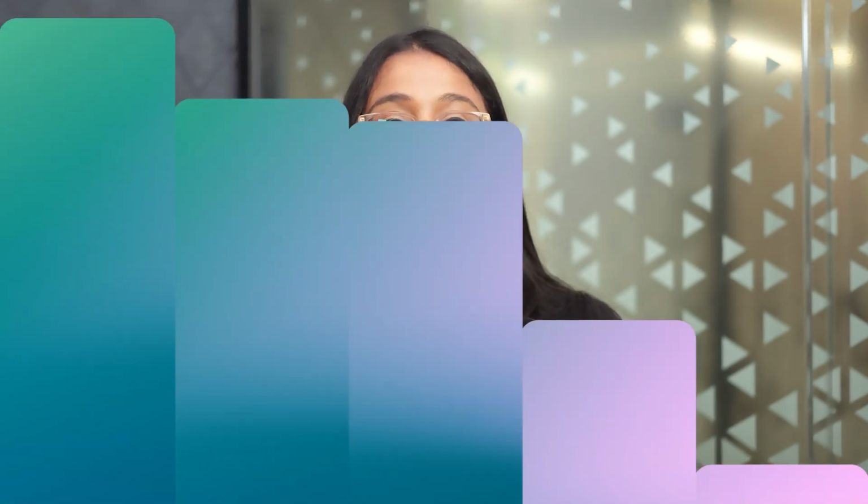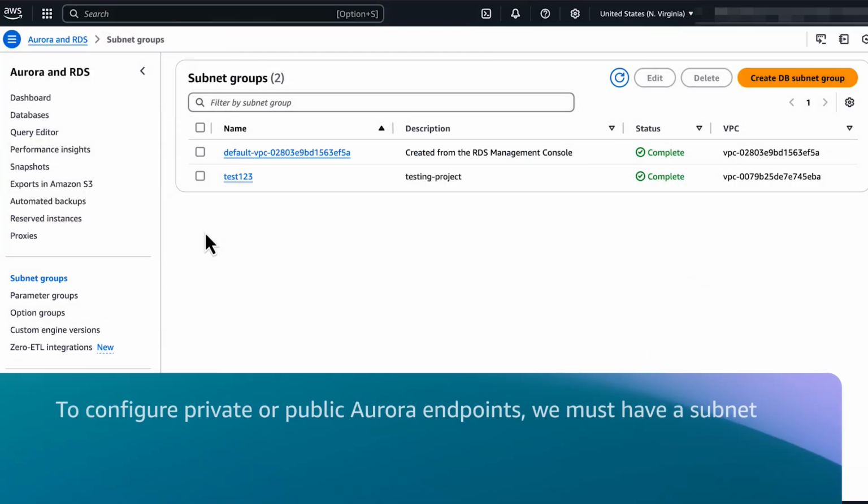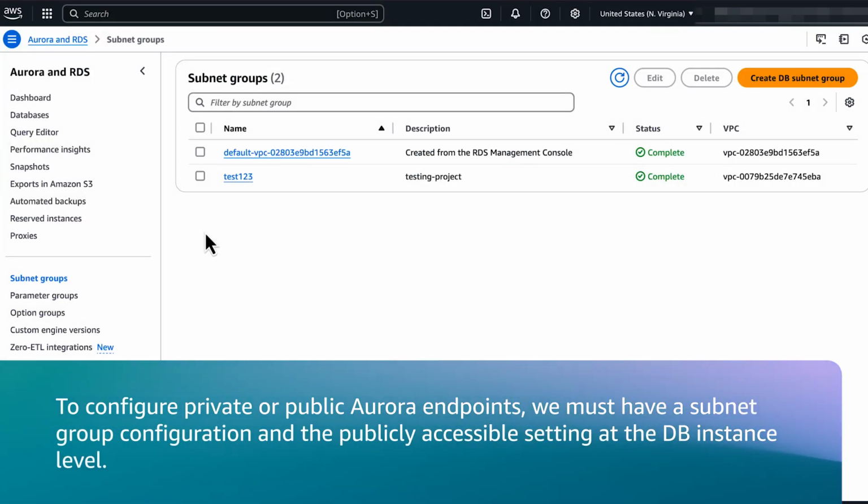Today, I'm going to show you how to configure private and public Amazon Aurora endpoints for Amazon Aurora DB instances that run in Amazon Relational Database Service. Let's get started. To configure private or public Aurora endpoints, we must have a subnet group configuration and the publicly accessible setting at the database instance level.